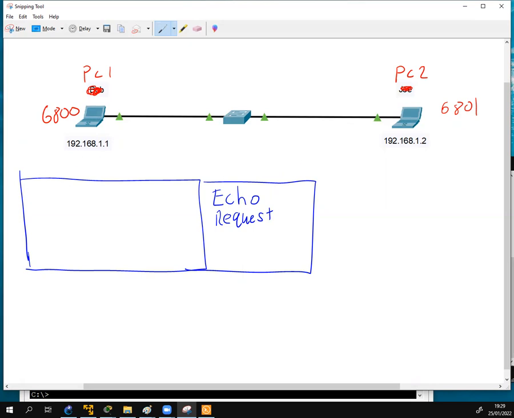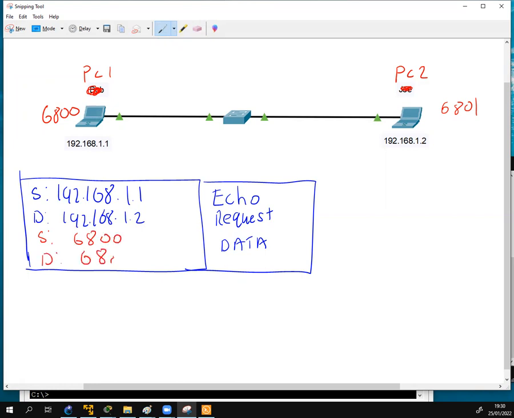So the echo request is the data, as per the OSI model. The source IP address is going to be 192.168.1.1. The destination IP address is going to be 192.168.1.2. The source MAC address is going to be, I'll put that in red, 6800. The destination MAC address is going to be 6801. Okay. Now, let me go back.